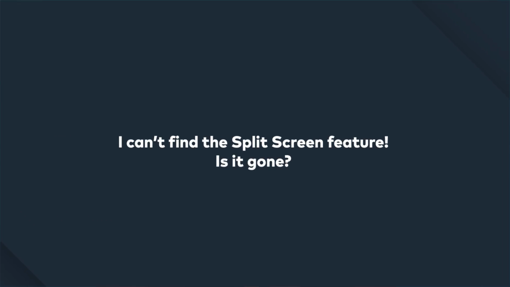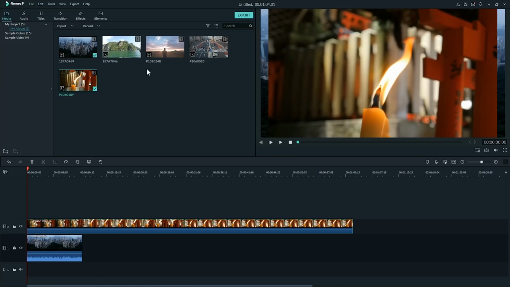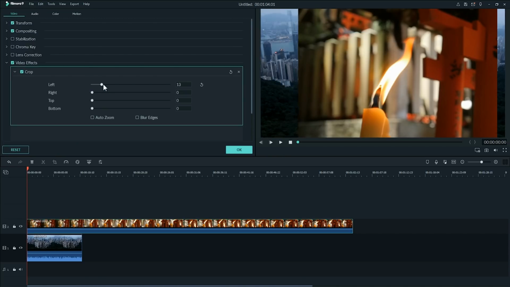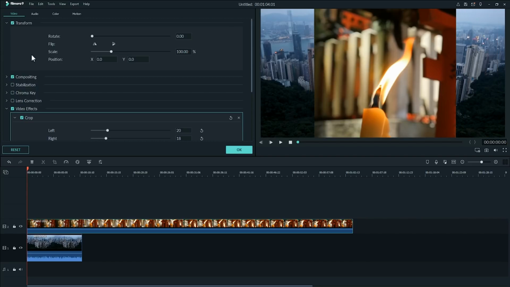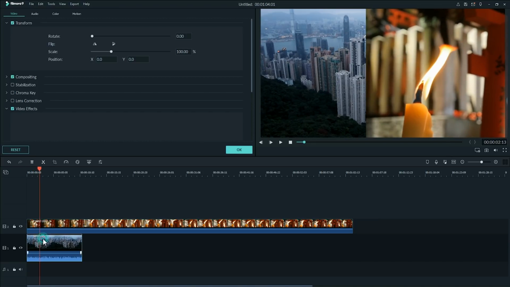I can't find the split screen feature. Is it gone? At this time, Filmora 9 does not have the split screen feature as its previous version like Filmora 8. However, we are working on adding it back into future versions of Filmora 9. There is a way to achieve similar results by layering multiple layers like this.